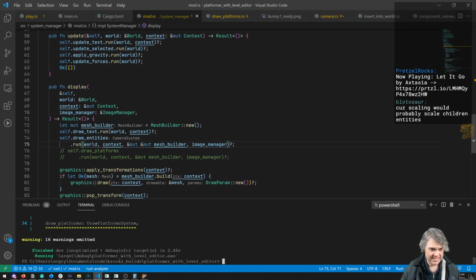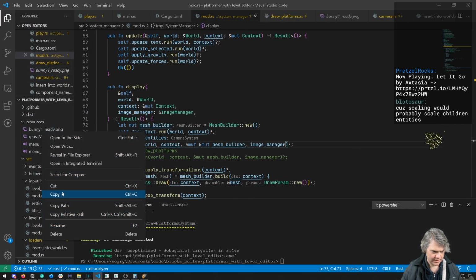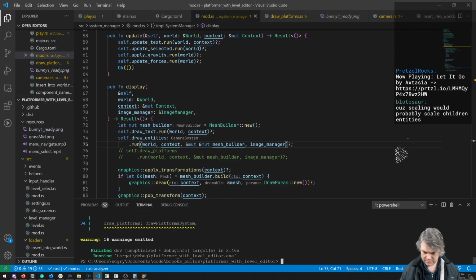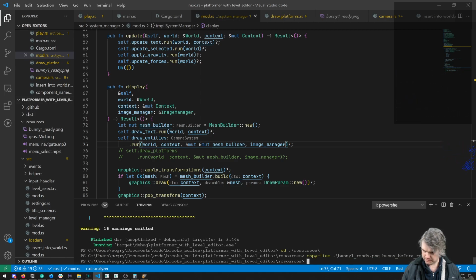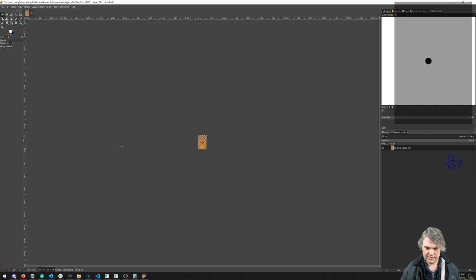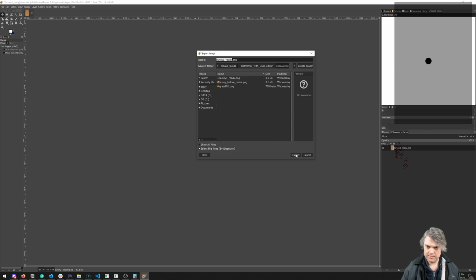Before I do anything crazy like this, let's cd to resources, copy item from bunny read 1 to bunny before resized png. So now I have that. Let's go ahead and export as a PNG. Yes.